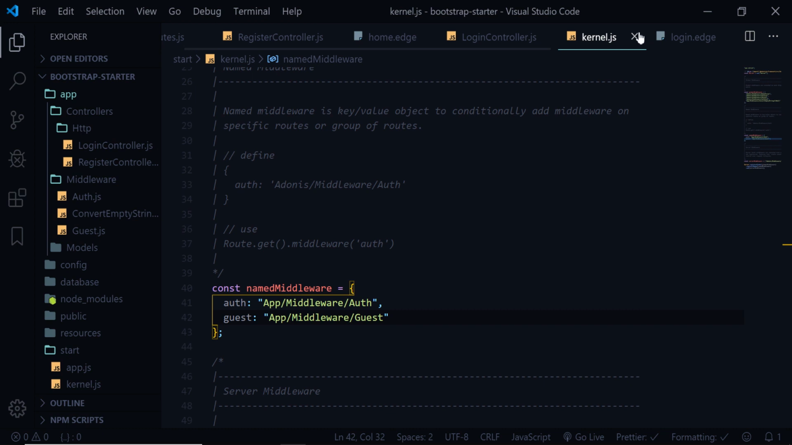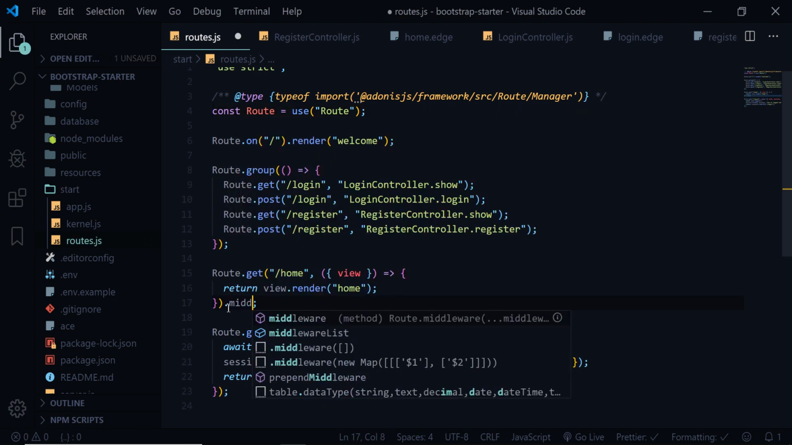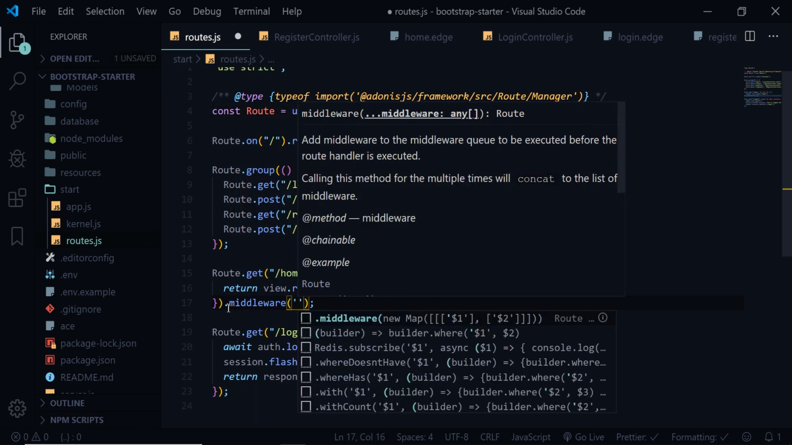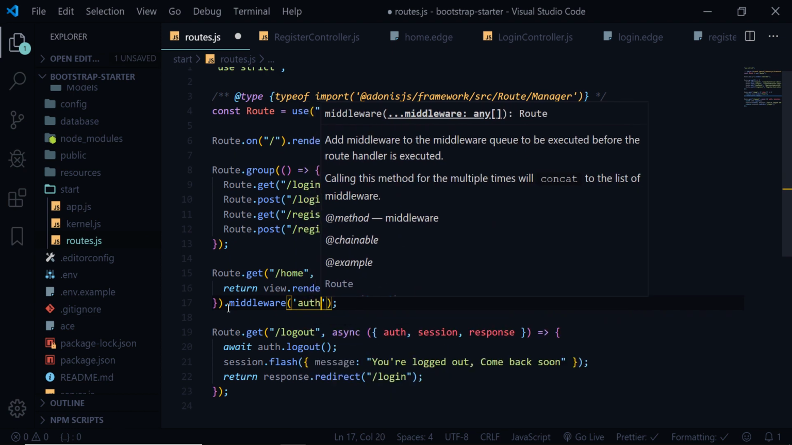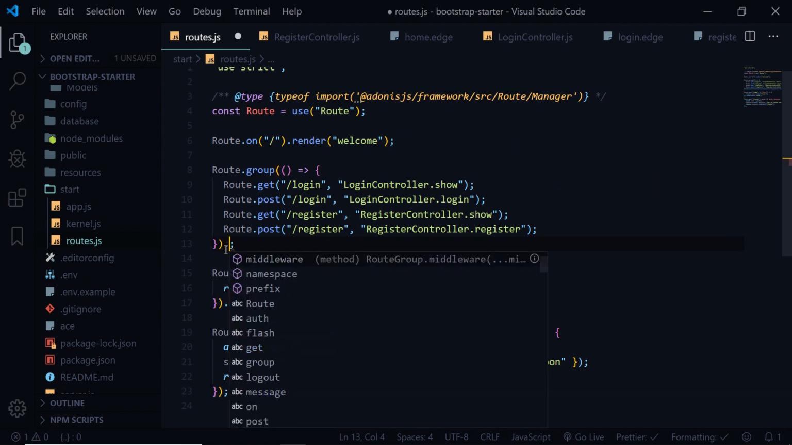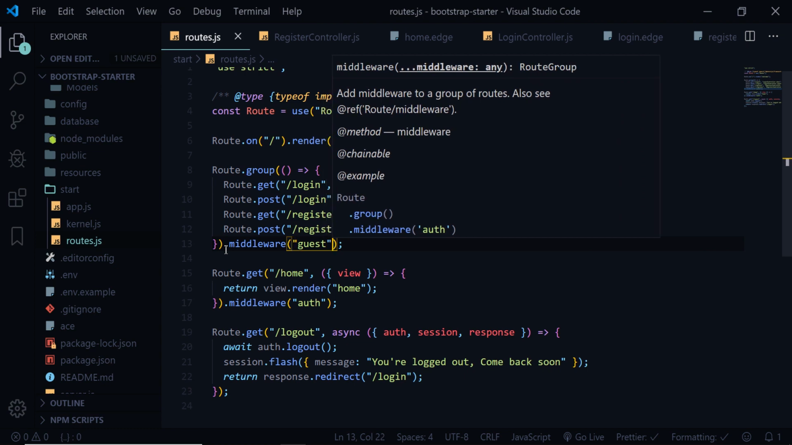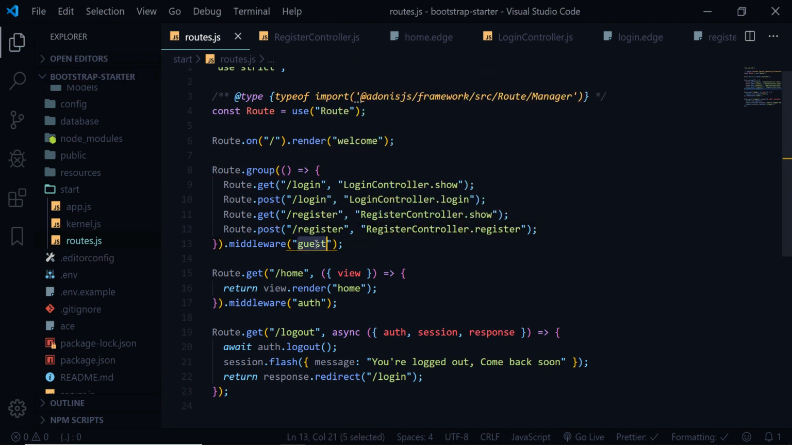So yeah, let's go to routes. Inside get home, we need to pass the middleware called auth, so only authenticated users should see this. And in this one, we need to use the guest middleware, so that only guest users can do this. All right, we don't need to pass anything in the logout. All right, let's check it out.